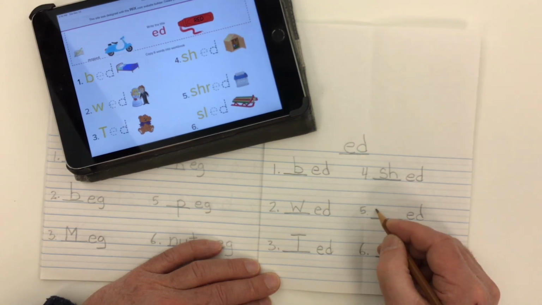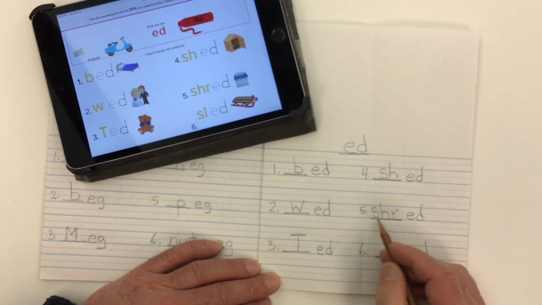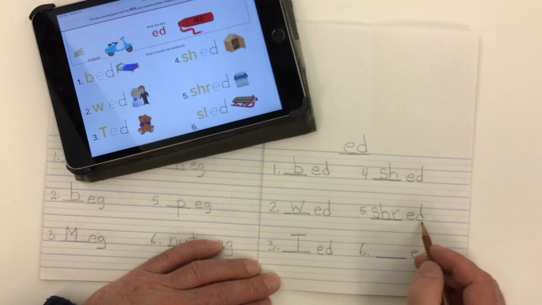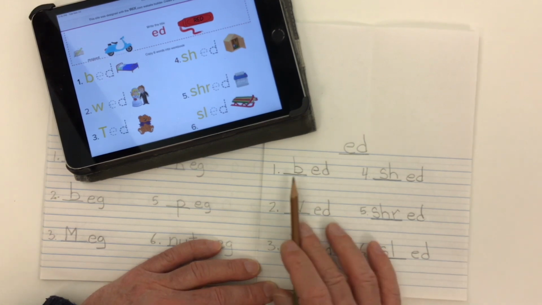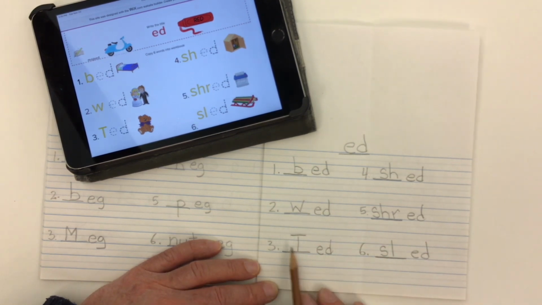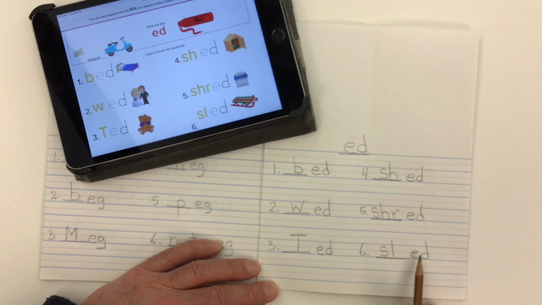We're going to do the exact same thing again, but we're also going to put an R in. So we've got our S, H, and this time an R, and we get shred. And we're going to put the consonant blend for number 6 of S, L, that goes sl, sled. So we have bed, wed, ted, shed, shred, sled.